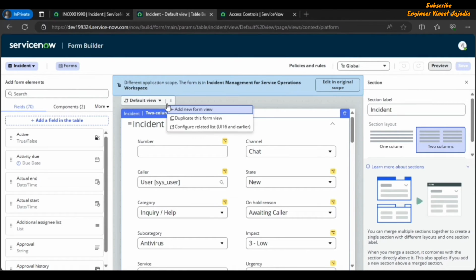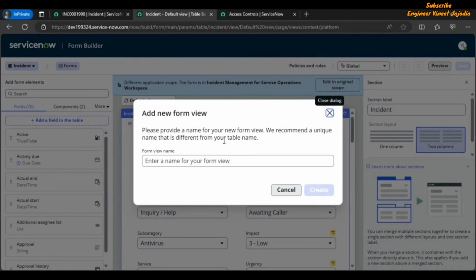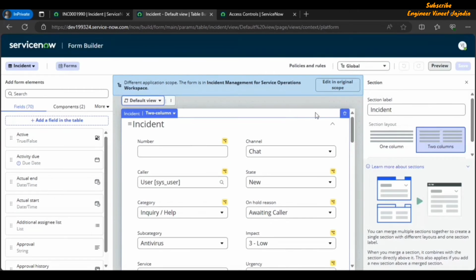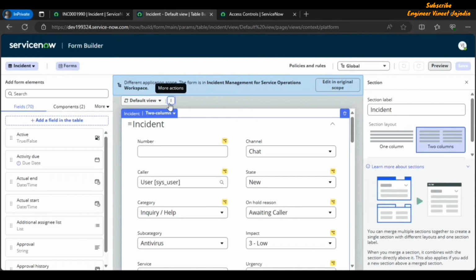And we can also add the view from here. If we click here, you're going to see a button with plus icon, add. If you add it here, write the form name and click on create. And from here also similar functionality, add form, add new form view, click here. Okay, name of the form view, create, and you can customize the form view.